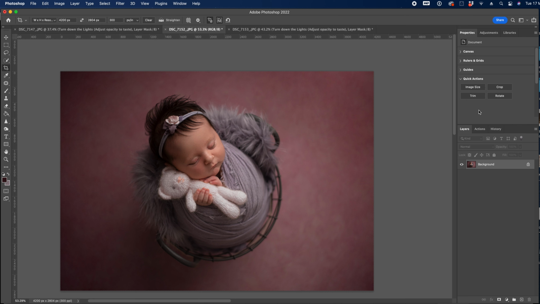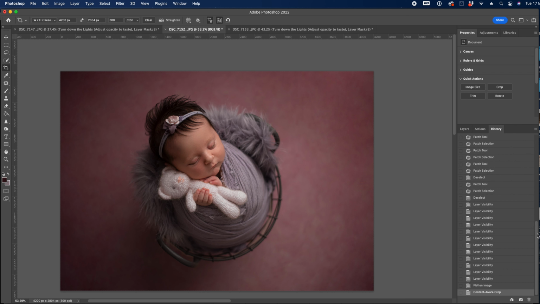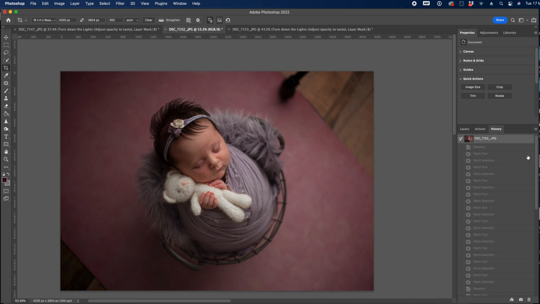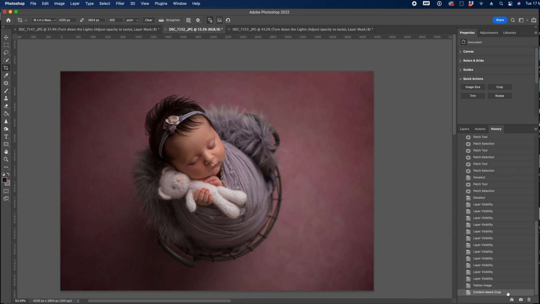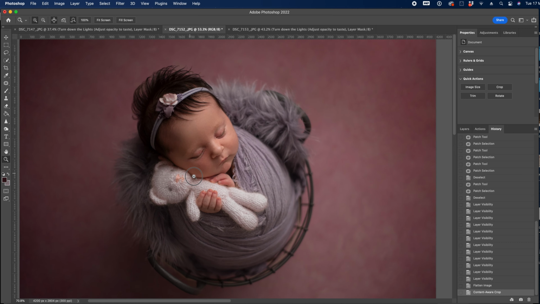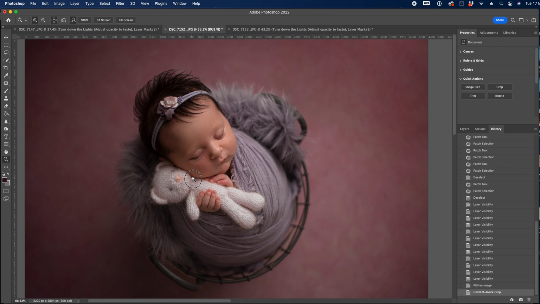Wonderful. So let's have a look at before and after so far. So this is before and this is after. So little changes, but they make a big difference.